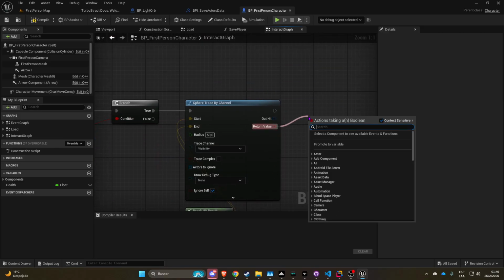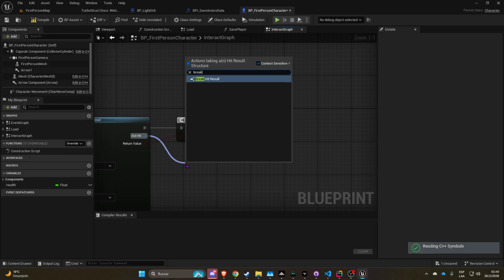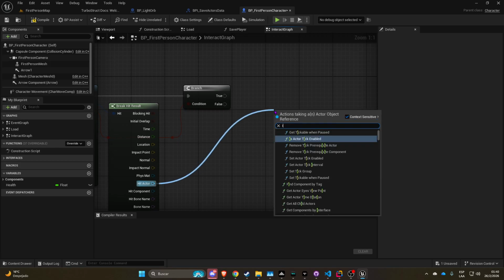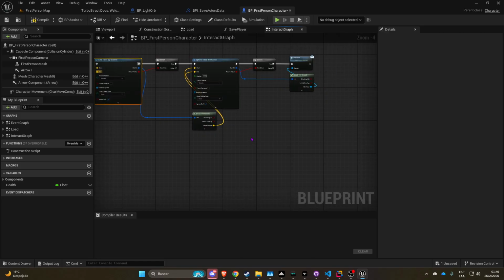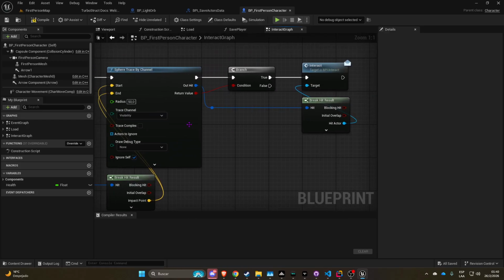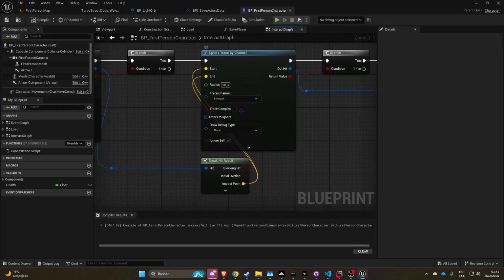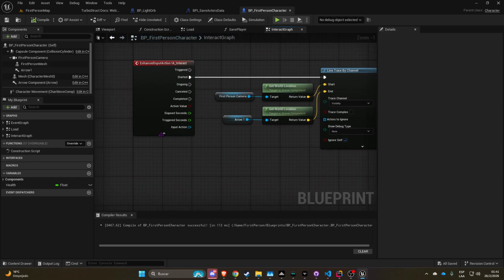We are going to create another branch here. Note a break, and for the hit actor, we're going to set interact pass the message. I'll scale both of them down, and then we'll be all set. We are going to change the trace channel to interact for the sphere. In sphere trace by channel, we'll change the trace channel to interact, okay?